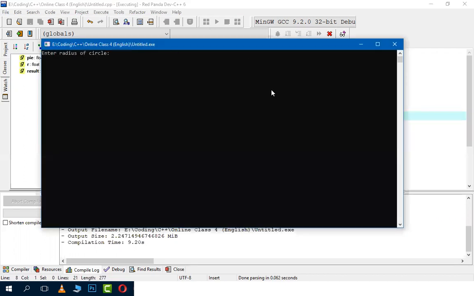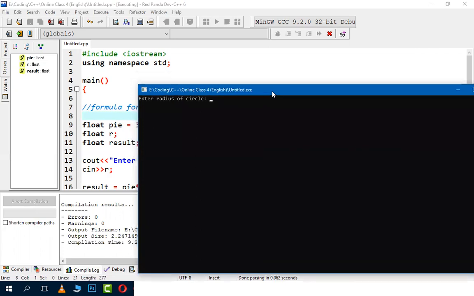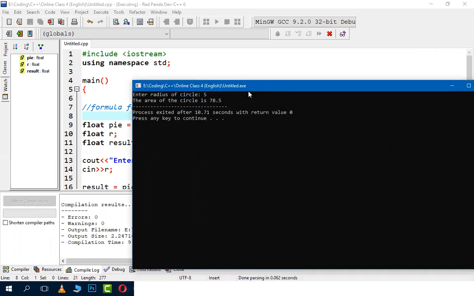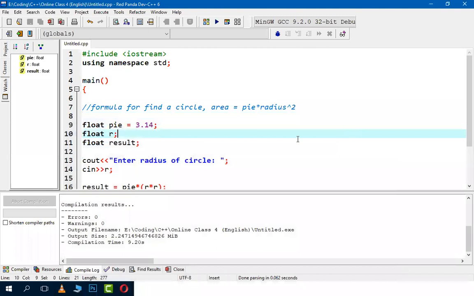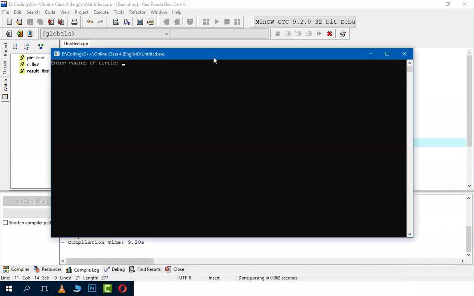As you guys can see the result, it's asking me for the radius of the circle. Suppose the radius of the circle is 5, and you can see the area on the screen. The area of the circle is 78.5, right? So that's how you can find the area.